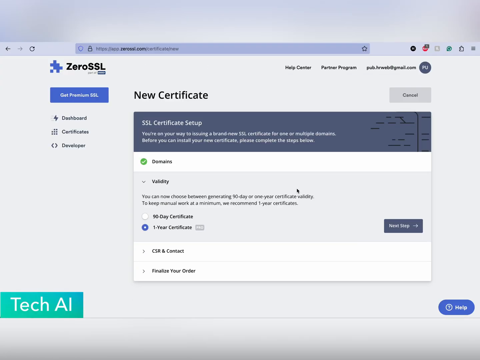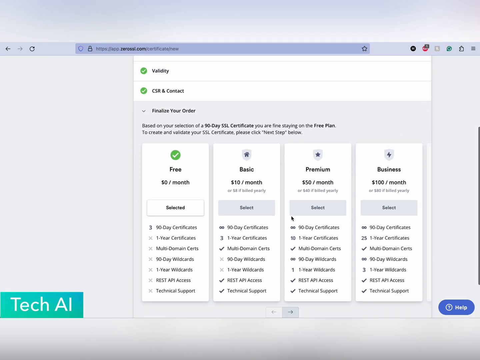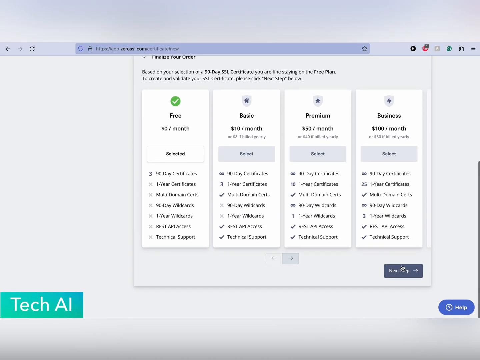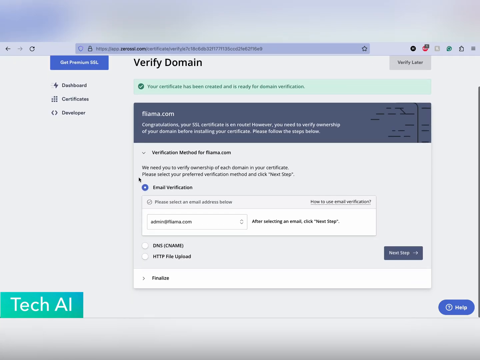So as of now we can use a free certificate. You need to enter your domain name, enter the validity, and select the plan which you want to start. So we choose the free plan. Okay, you can follow along with the video.